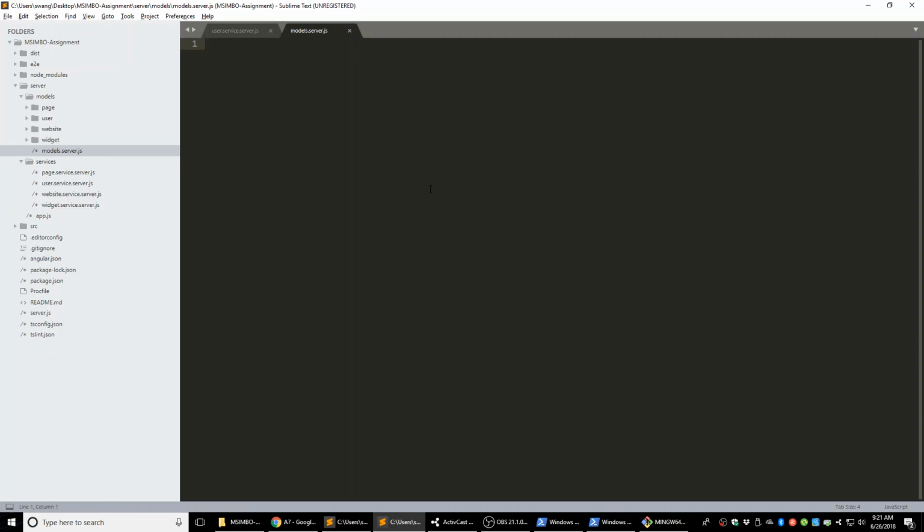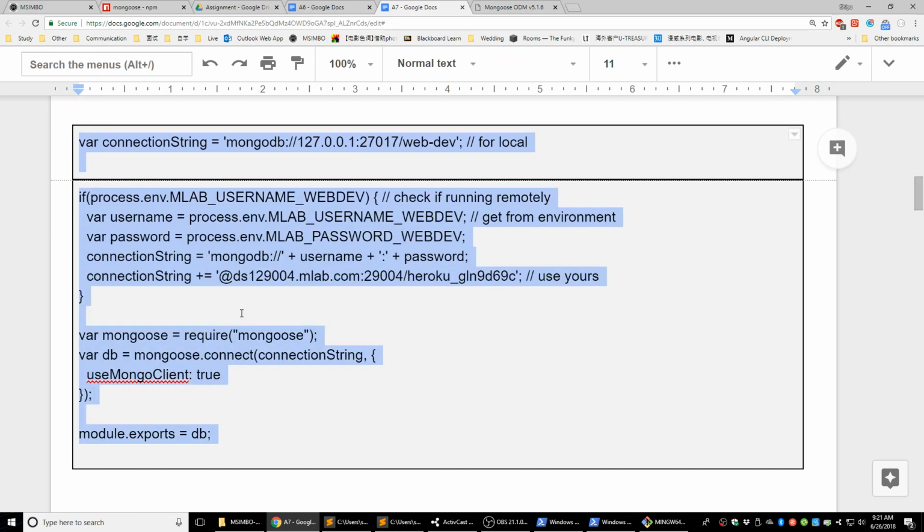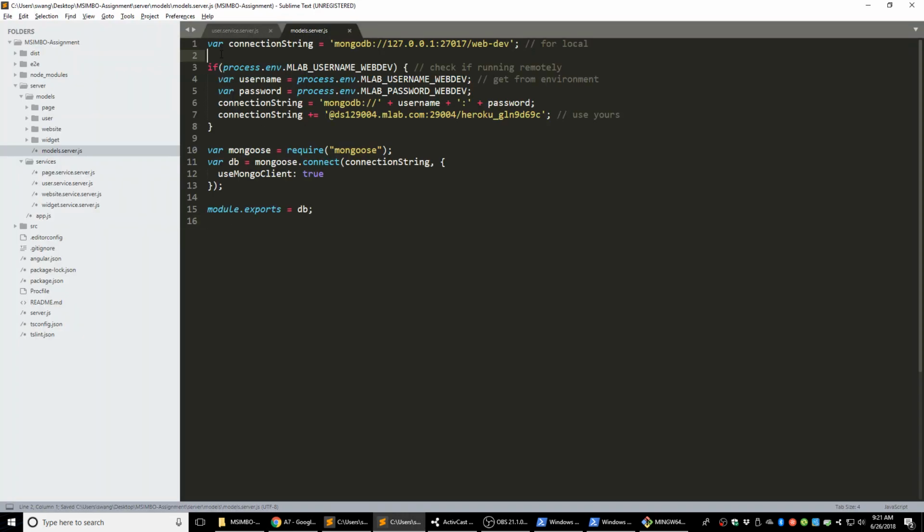This one is running on our server, and it will connect to a Mongo database. The code I already gave you is right here. Just copy this one. Firstly, it has a connection string. The string tells where it connects locally. It's mongodb://127.0.0.1, and the port is 27017.